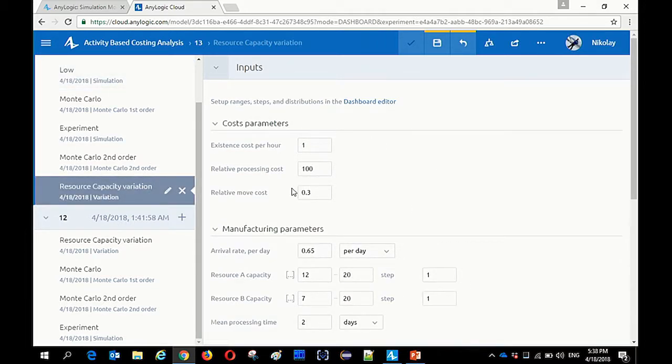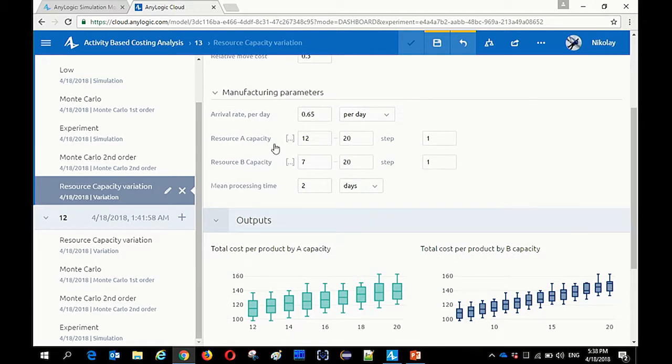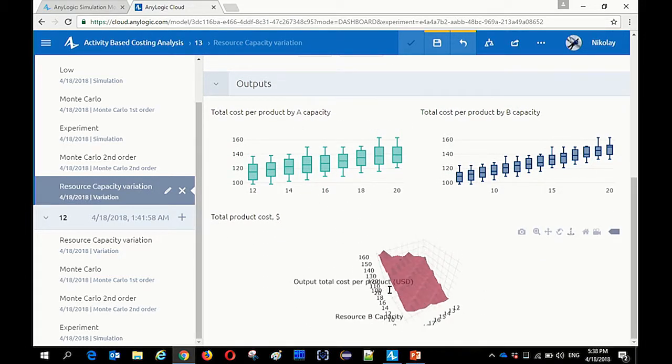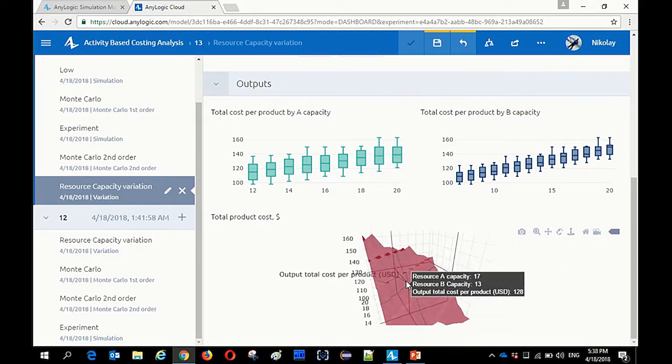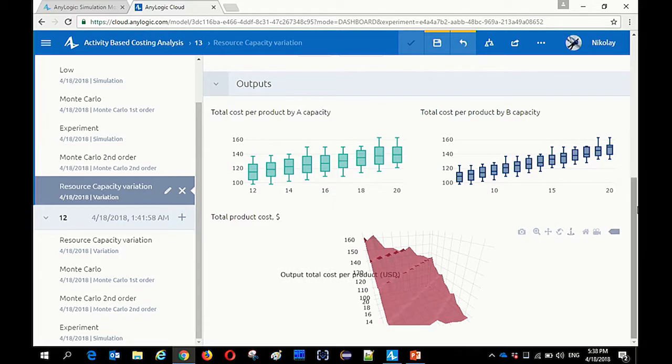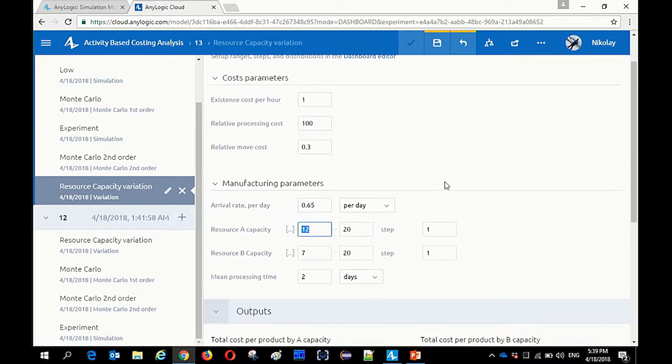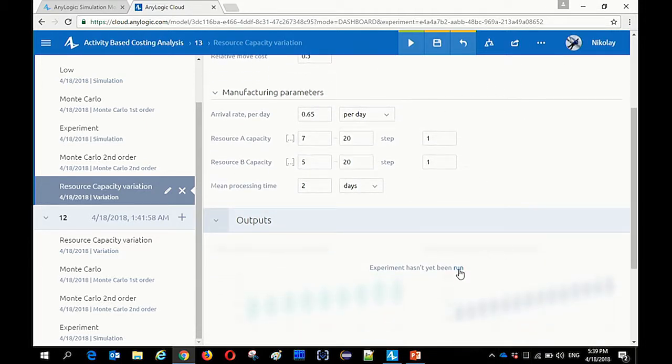And this is a parameter variation experiment where we vary the capacity of resource pools in our model. We have two box plot charts and one surface chart here, so we can observe it. And if we want to change or run more replications, more iterations, we just change values here. For example, it will vary from 7 and it will vary from 5. So I've increased the range of our inputs variation, and this experiment hasn't yet been run, so I push this run button.